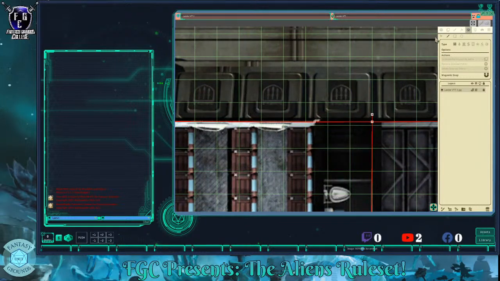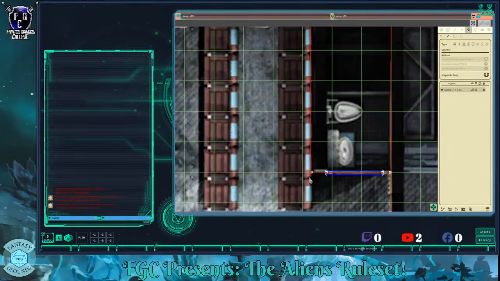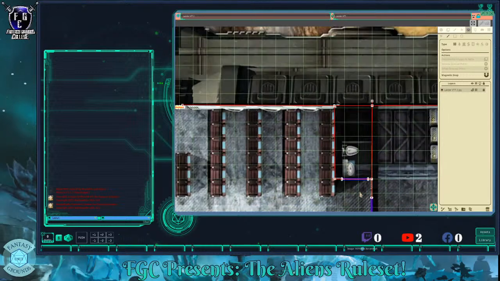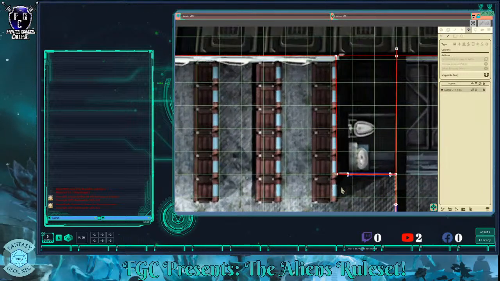So I'm going to go to the selection tool for a moment. I'm going to move this down a little. No. And then I'm going to take a line tool, and I'm going to come from there and come all the way down to connect to this point here. So that way, it's all kosher.